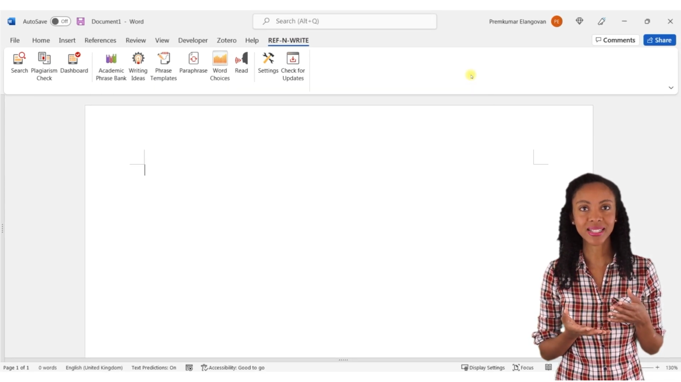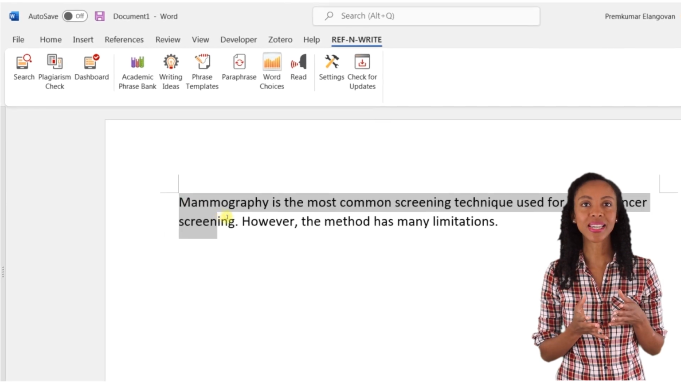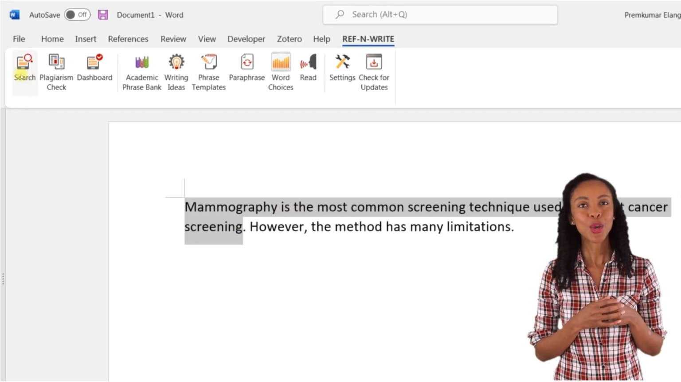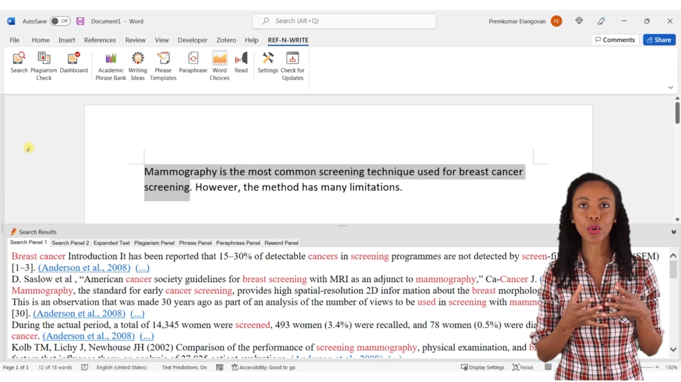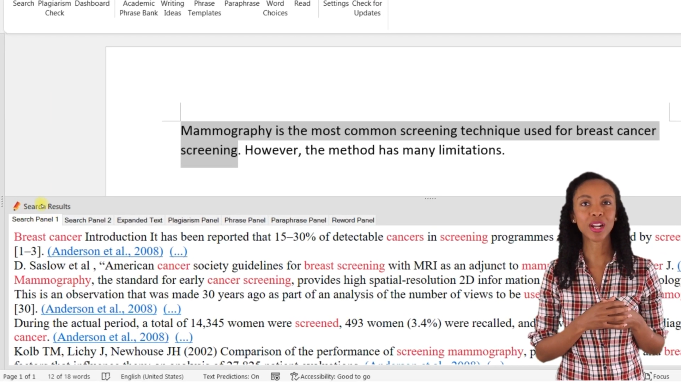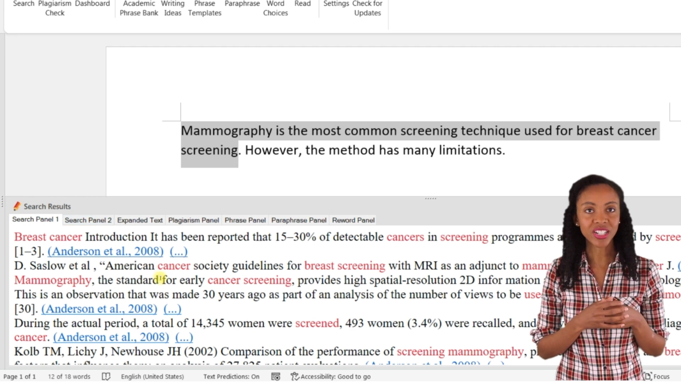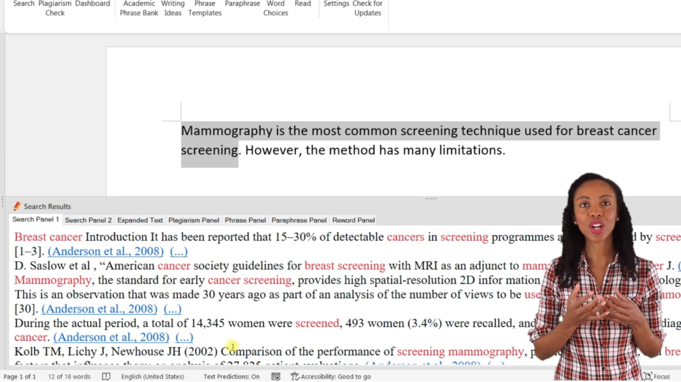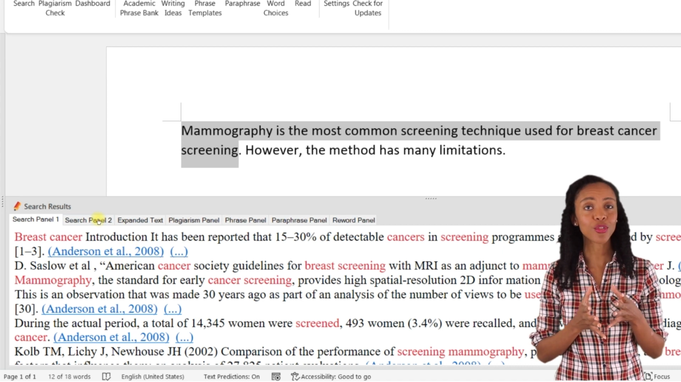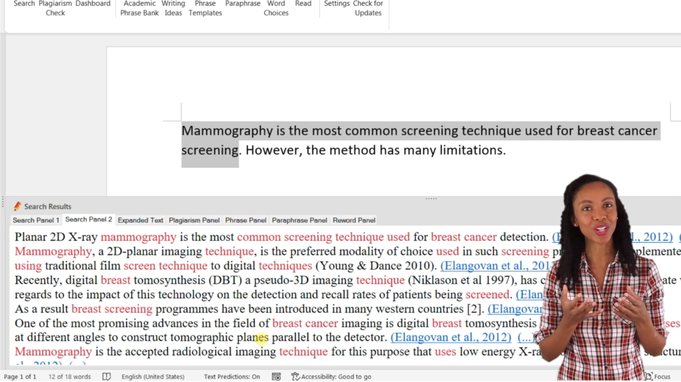Let's type some text in the document. Now select a piece of text and press the Search button. Rephrase searches the imported documents, and the results will be displayed in search panels 1 and 2. The results from the library Reference Docs is displayed in panel 1, and the results from the documents imported into My Docs library is displayed in panel 2.